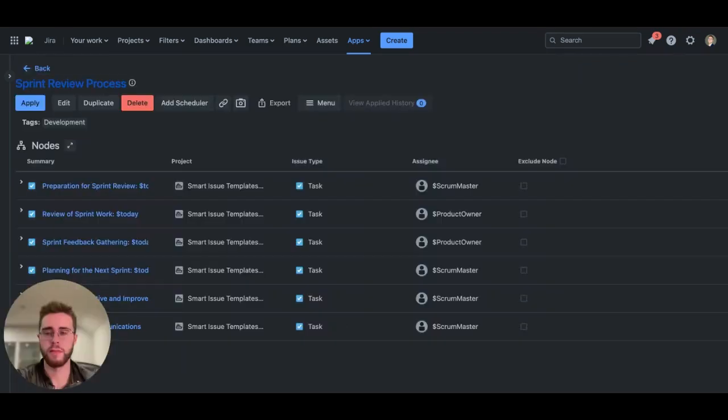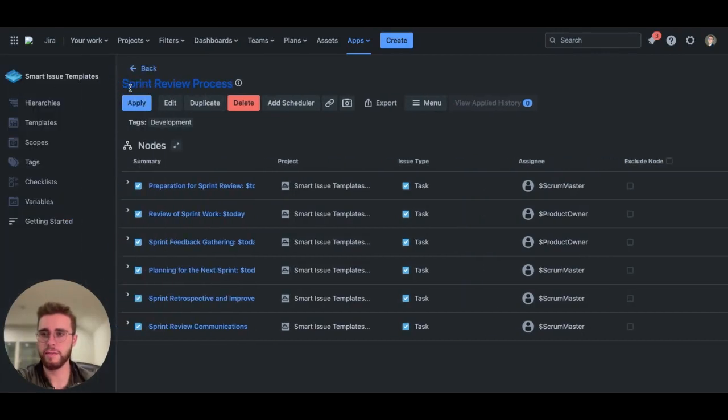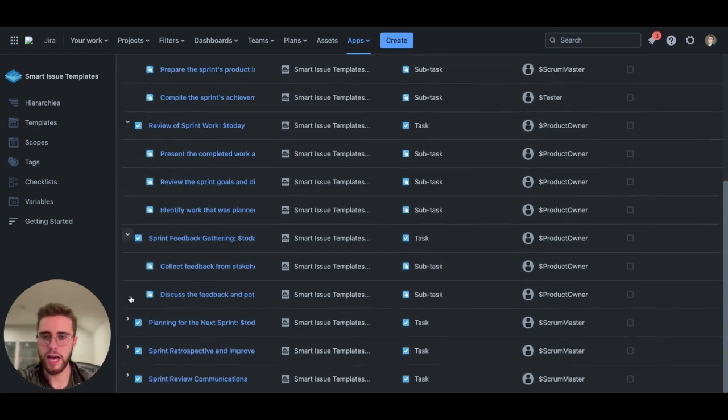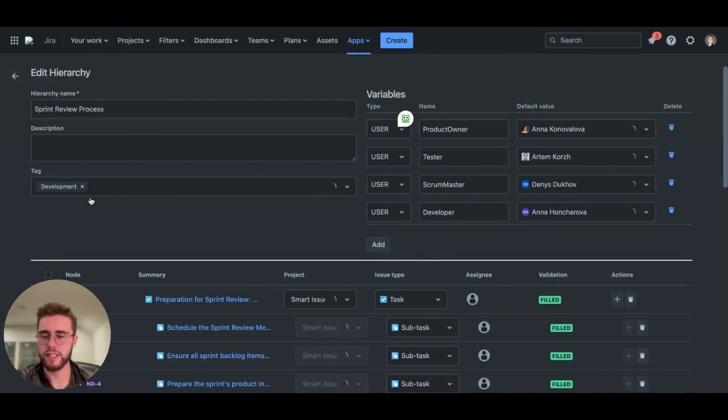Let's do this. All right, so now I'm inside this sprint review process hierarchy. I'm going to expand that. As you can see, we have a bunch of different issues that are created every time this hierarchy is applied. I'll get a little bit more into these, so I'm going to click Edit. As you can see, we've tagged it with the development tag. You can also add a description of the hierarchy, and we've named it Sprint Review Process.